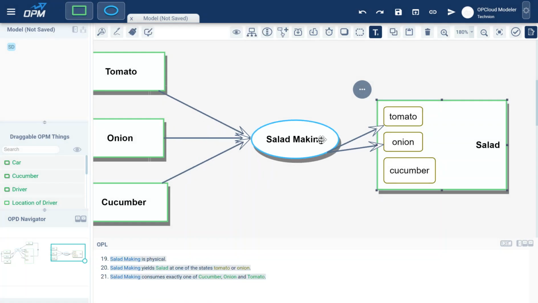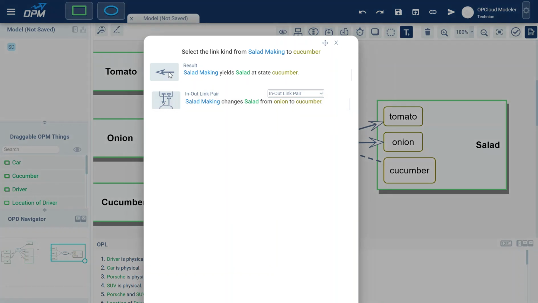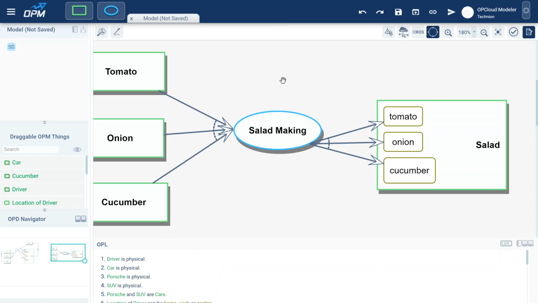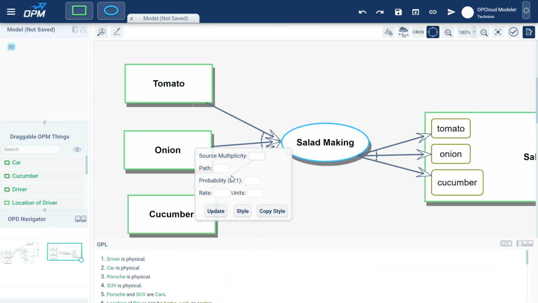So once I create a result link to a specific state, automatically OPCloud will know that you cannot create both salad in tomato and in onion state. So it created this kind of arc of exactly one of the states. And if I add a path, it will be very clear. It's the same thing.